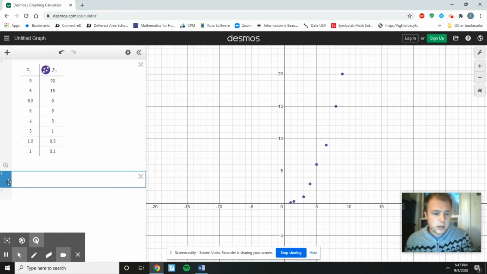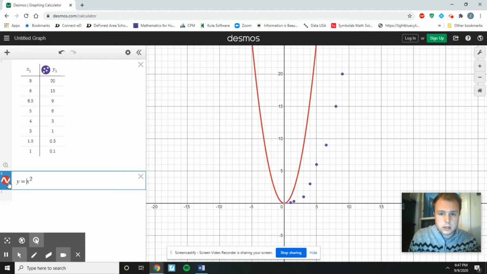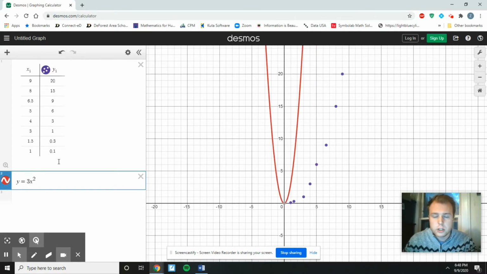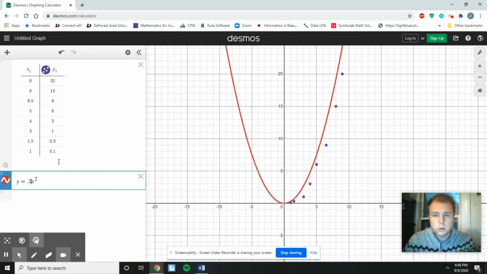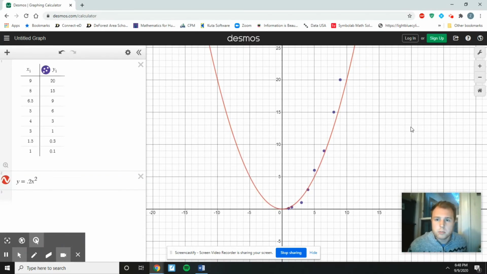Well, what if we try a parabola or a cubic? Okay, parabola is kind of looking like it. It doesn't line up exactly right, but maybe if we adjust a coefficient in front. Well, that's the wrong way. What if we go 0.3? Ooh, that's pretty close. Or 0.2. I like that. It's not going to be exactly lined up, but that looks pretty similar.